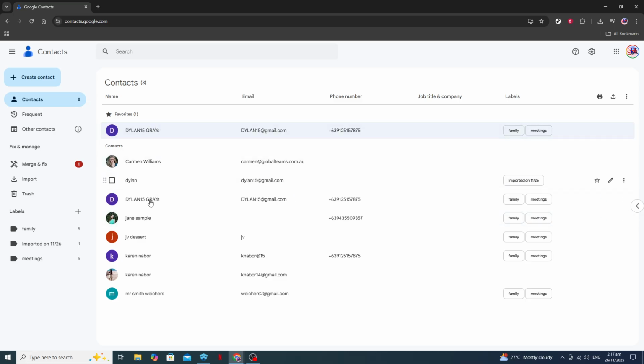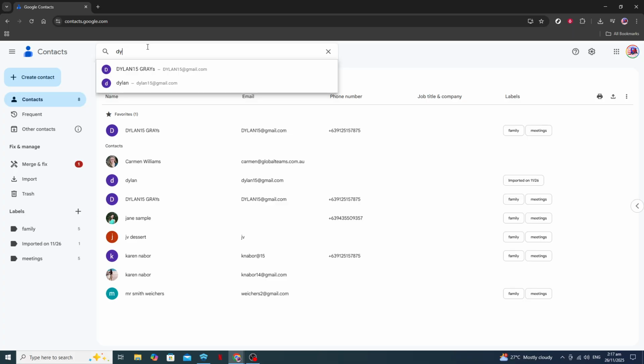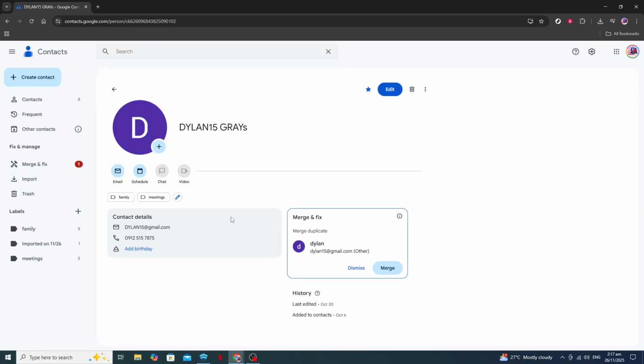Once you're on the Google Contacts page, you'll see a list of all your saved contacts. If you have a large number of contacts and you're looking for a specific one to delete, use the search bar located at the top of the page. Type in the name or email address of the contact you want to remove, and a list of possible matches will appear. This feature is especially handy for those with extensive contact lists, as it saves time and effort.